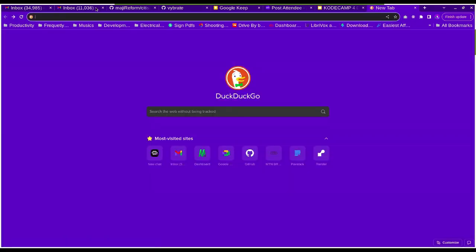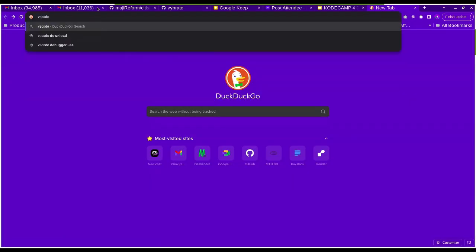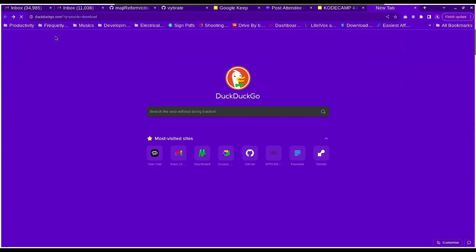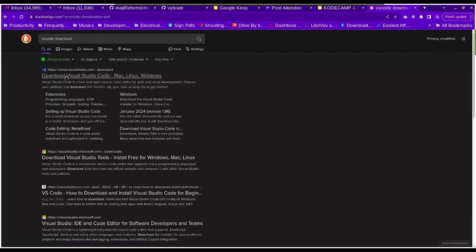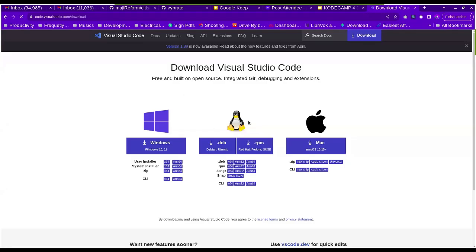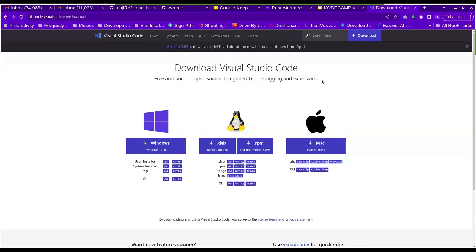Now, if you go to VS Code, if you just search VS Code download, you go there and you click. What you would first see is this link, code.visualstudio.com/download. You click there, and when it loads up, it's going to show you different platforms you can download VS Code on. If you're using Windows 10 or Windows 11, you click here to download it.